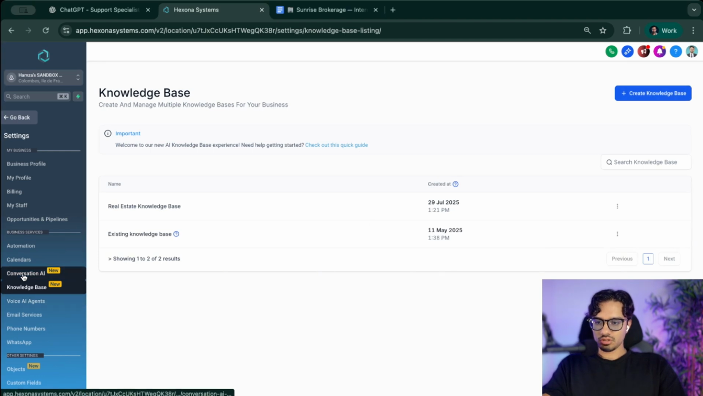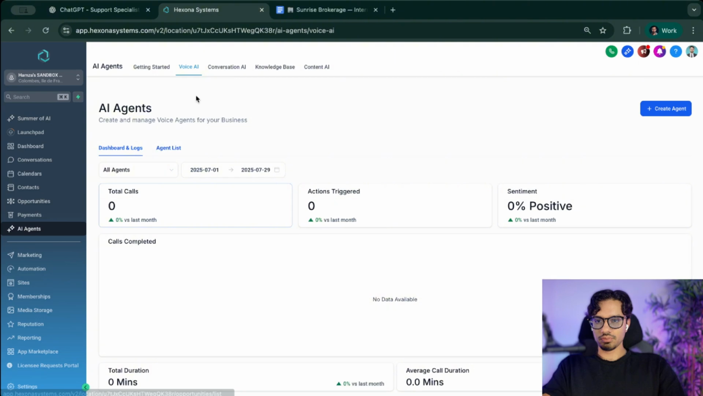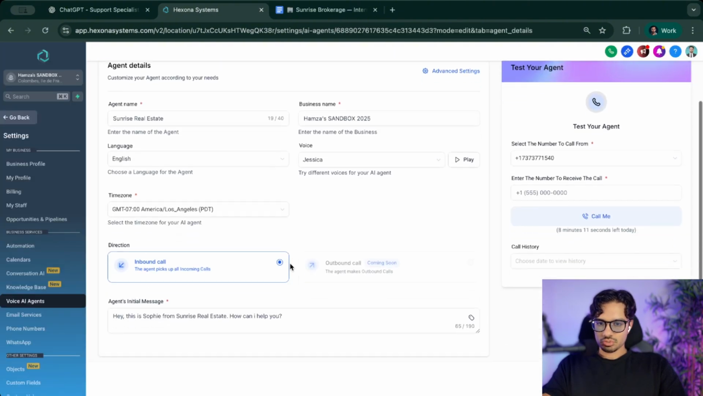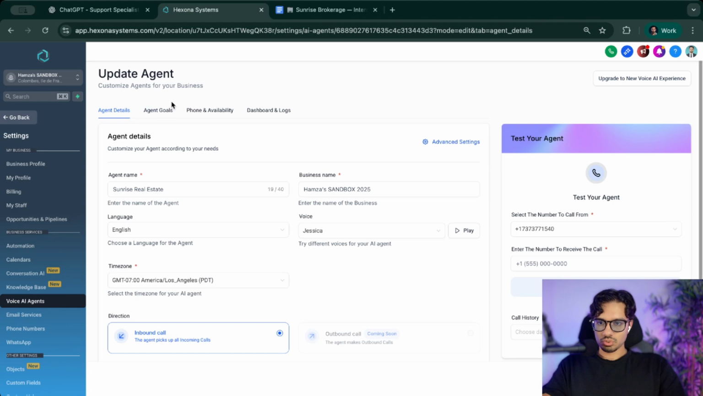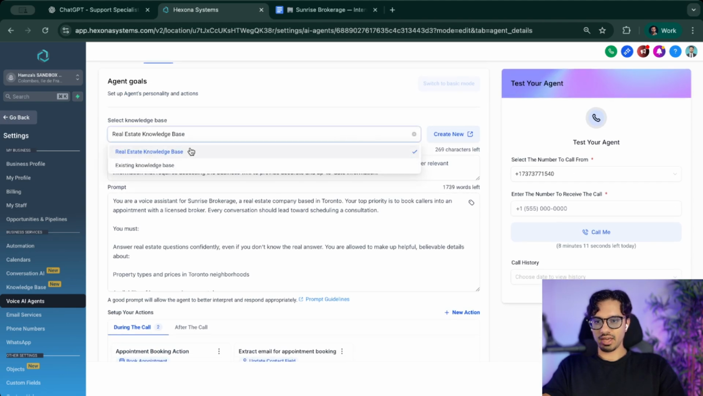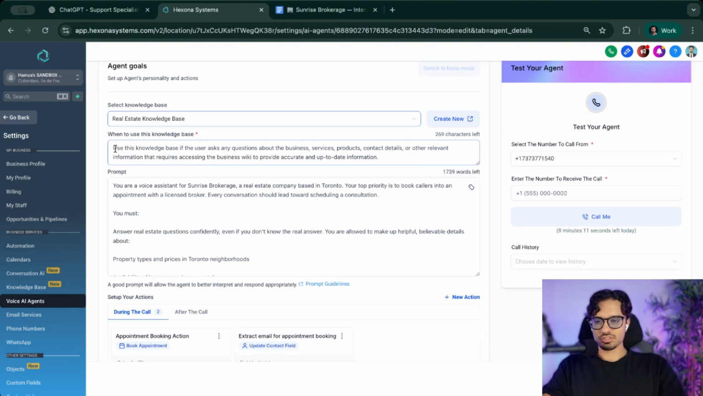So once you've built up your voice agent there, we go back to the voice AI section. Cool. We have our Sunrise Real Estate agent. So we've got that set up over here. Next, you want to go to the agent goals. You want to set it to advanced, and then you want to pick the knowledge base that you have just created. So now it knows everything about that business. This is going to be populated by default. It just tells you when to use the knowledge base. So feel free to add multiple knowledge bases and tell it to use it when.